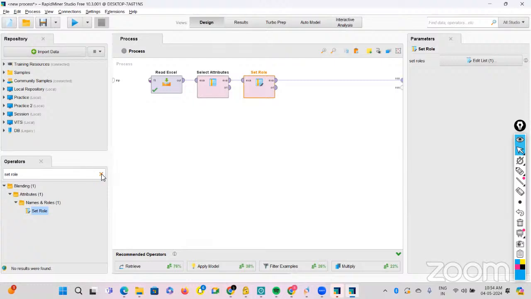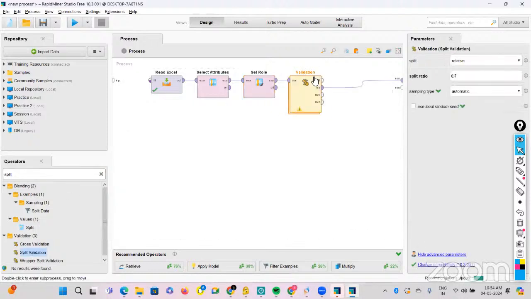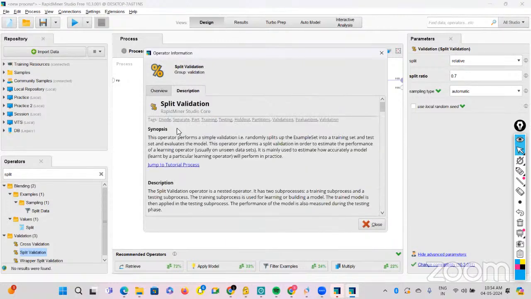Now what? I will do the validation using different types, in which I will show you the new one, which is split validation. Split validation is an operator. If you want to see the description of this operator, what should you do? Right click, F1, and see the description over here. This performs a simple validation by splitting the data set or the example set into training and testing and evaluates the model.